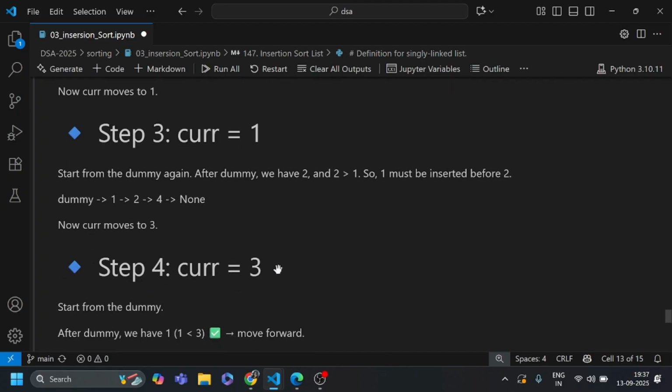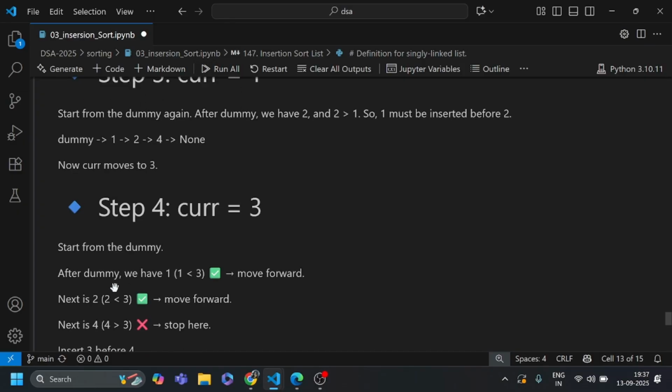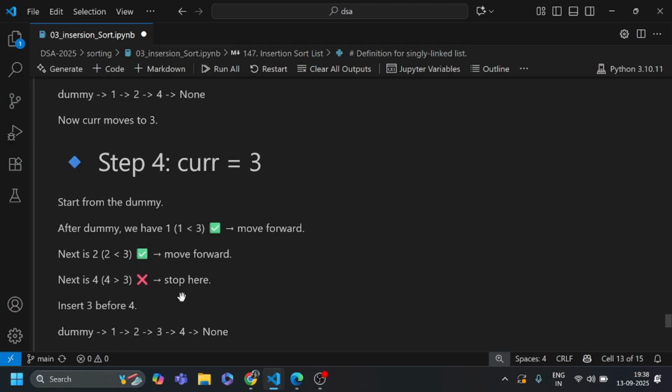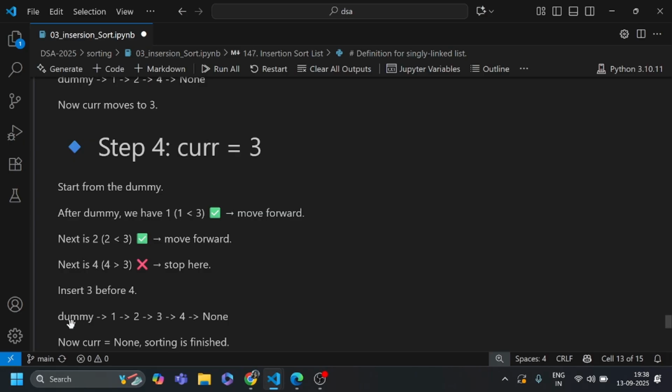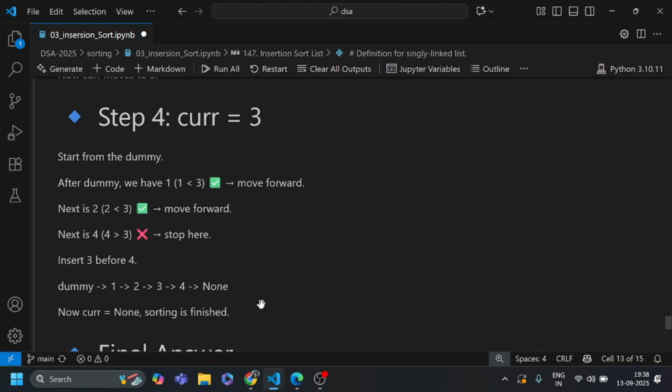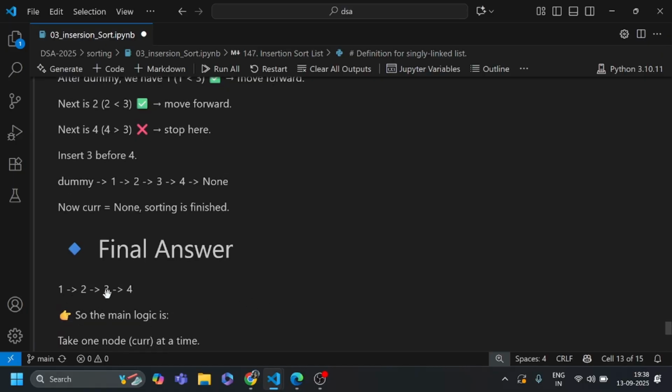Step 4: current equals 3. Start from the dummy. After the dummy we have 1, which is less than 3, move forward. 2 is also less than 3, move forward. Next is 4, and 4 is greater than 3. Stop here and insert 3 before 4. So in our new sorted list we have dummy, 1 2 3 4 and none. Now current equals none. Sorting is finished. The final answer is 1 2 3 4.